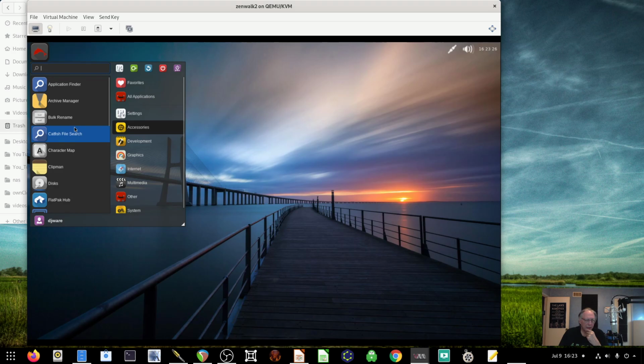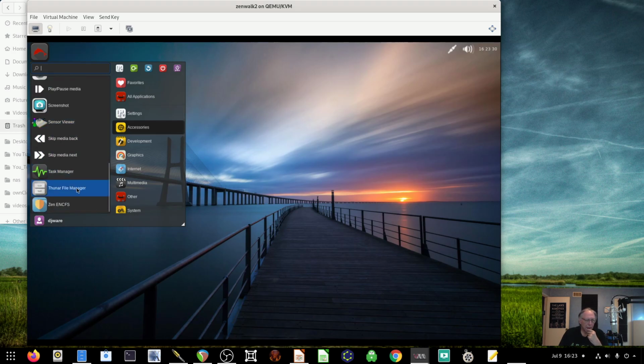Let's see, we're in accessories. Task Manager, Thunar, EncryptFS. So there is a bug that I talked about earlier, I think it was last week. There is a bug in EncryptFS where if you log out, it does not re-encrypt. So I don't know what the status of that is. I don't know if it's been fixed. I'm going to bet probably has been.